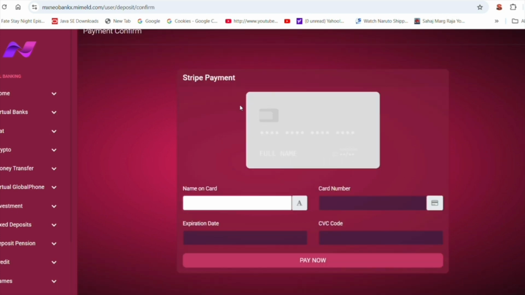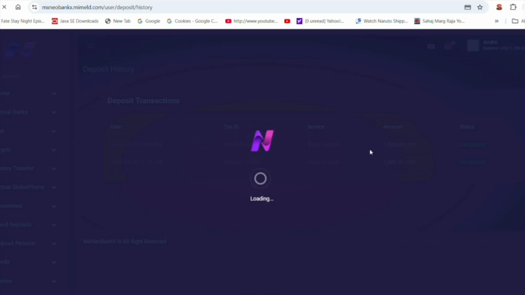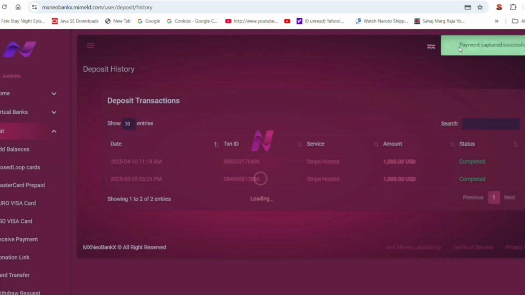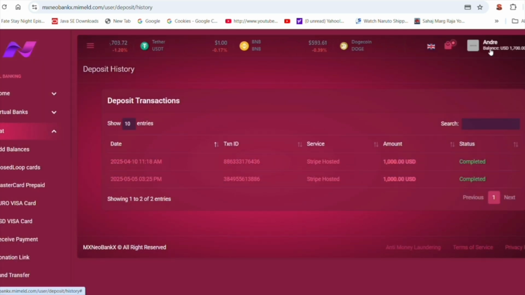Once the amount is confirmed, I need to enter my card details. And just like that, I've added $1000 into my balance.